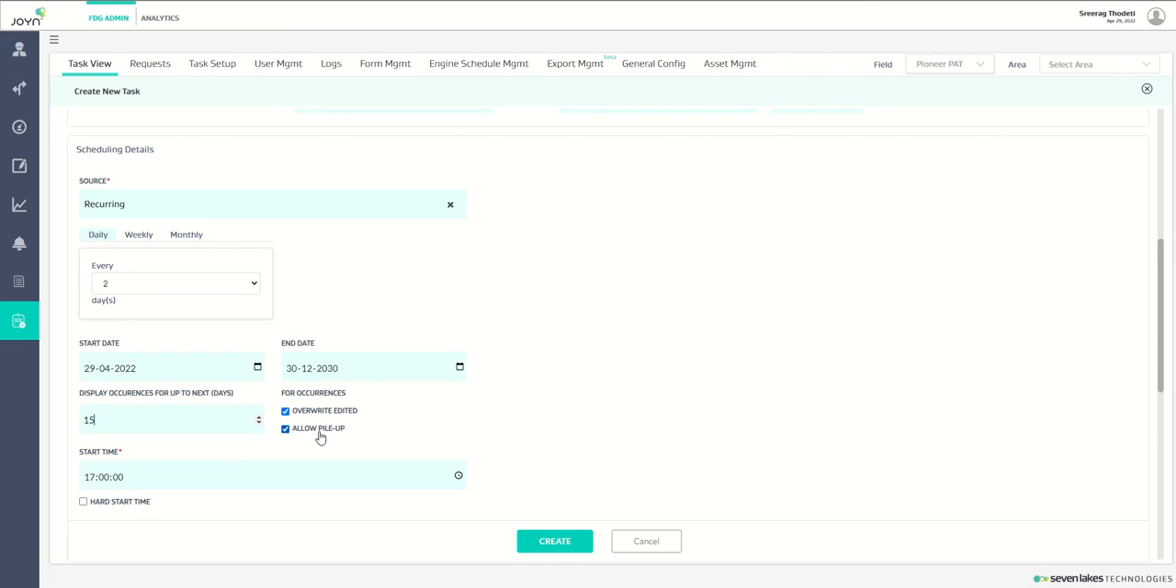Let's say there are already tasks on the n plus 1th day with respect to this recurring task or recurring schedule, and the tasks that are not resolved on the nth day will also be moved to the n plus 1th day, and we will have two sets of occurrences for the same recurring schedule on the n plus 1th day. So in case you don't need duplicates, allow pileup should be set to false, and overwrite edited should be set to true. If you are okay with having duplicates on a single day, then both flags should be set to true.